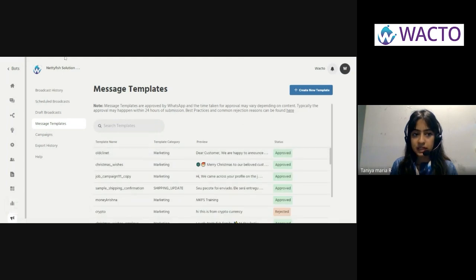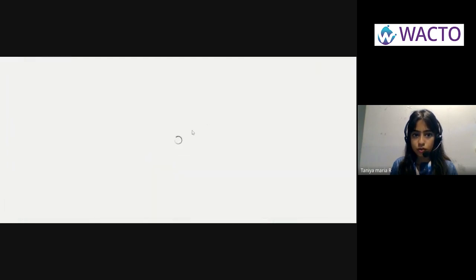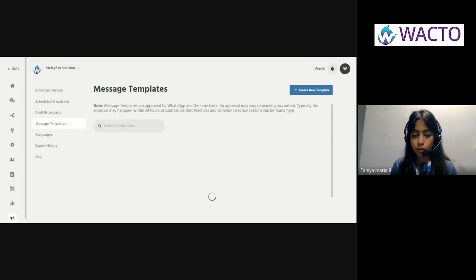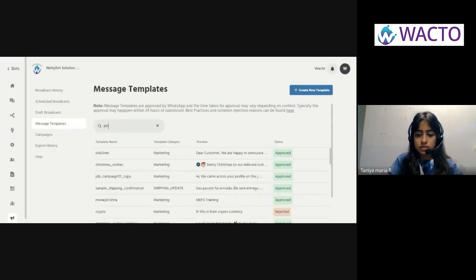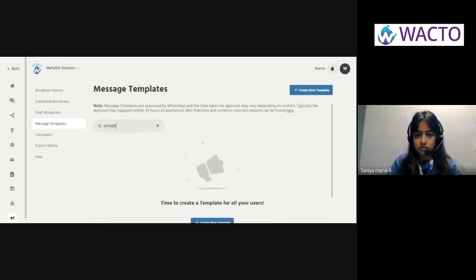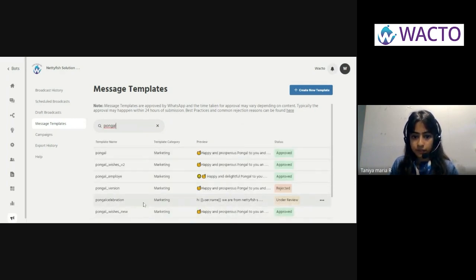So your template has been given for approval. We've given the template's name as Pongal celebration. When you choose here, it's under review. We have to wait until the template is reviewed by Meta and then approved by it. This normally takes about 5 to 30 minutes for the template to get approved.